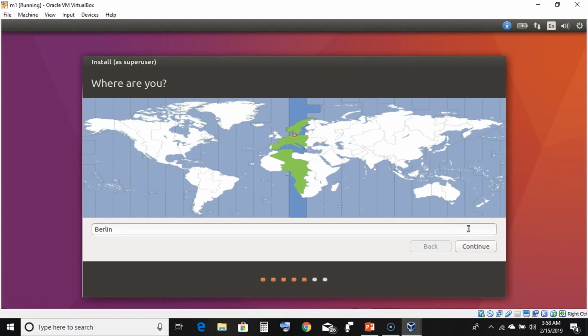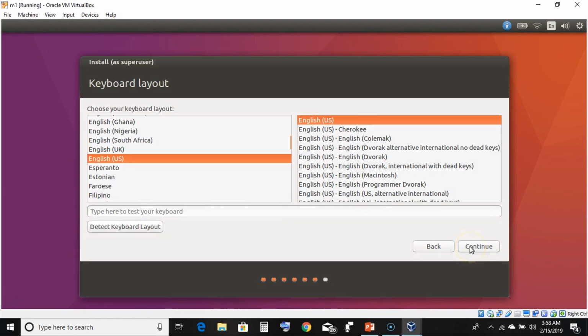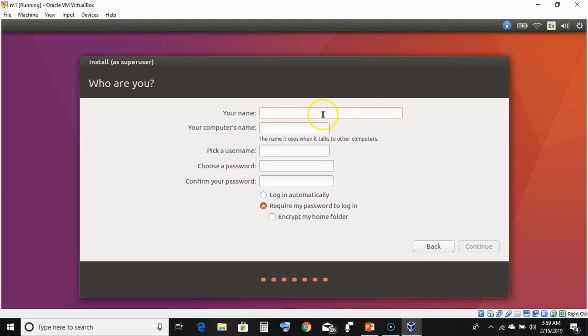So in my case it shows Berlin. In your case it might show the city or the country where you are in. So click on continue, and don't worry if it says it's disconnected from internet. We don't need internet as of now because we have already added the disk image. So the language selected is English US. Unless you would want to have it in a different language, click on continue, and it needs name.